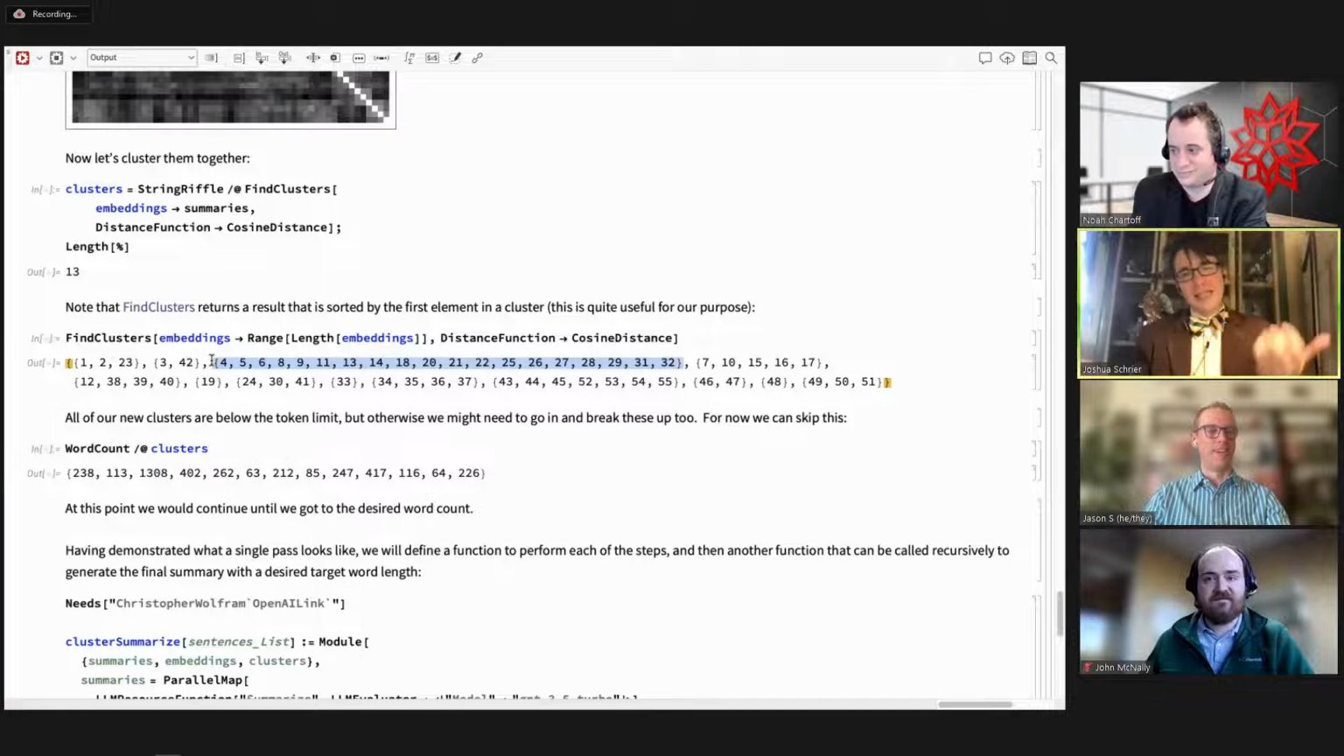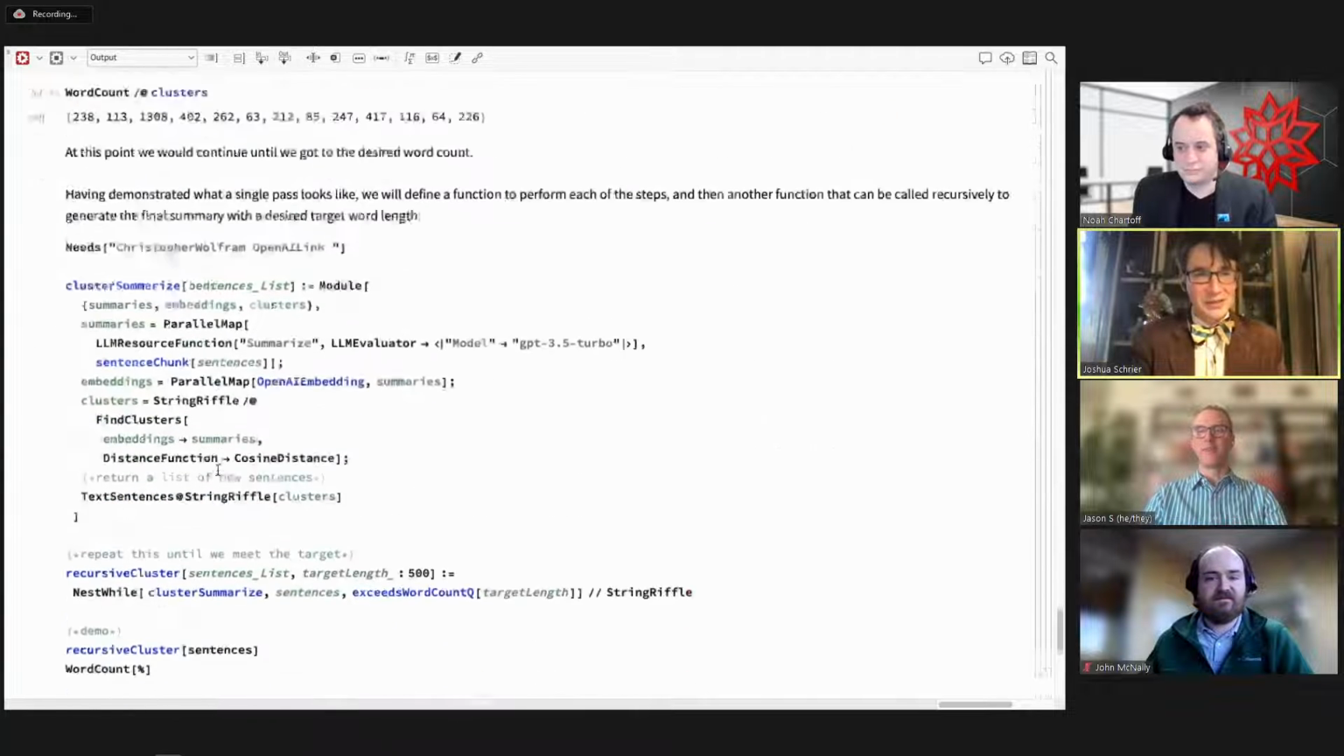We might be worried that that's too many words, but it turns out it's not too much, right? It's only like 1,300 words. So, if we were writing production code, we might want to think about that edge case, but just for the purpose of hacking, it was good enough.